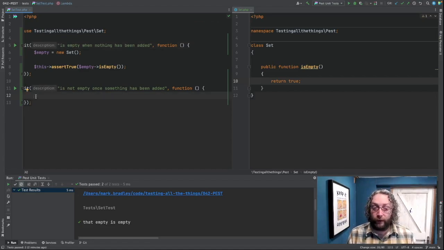Now we've changed those two tests, let's start setting up the second test. We need an instance of a set, so one equals new set.